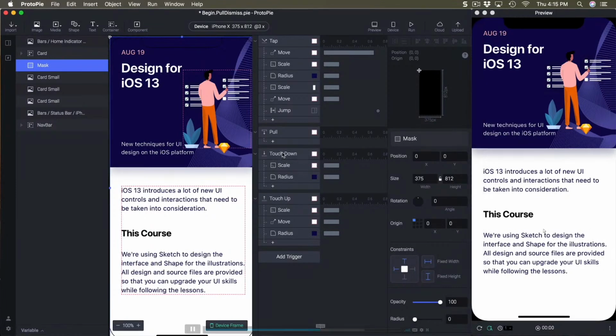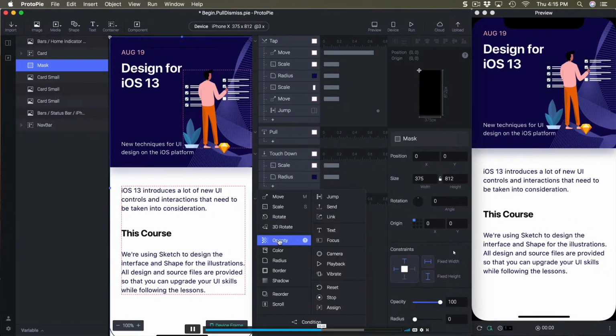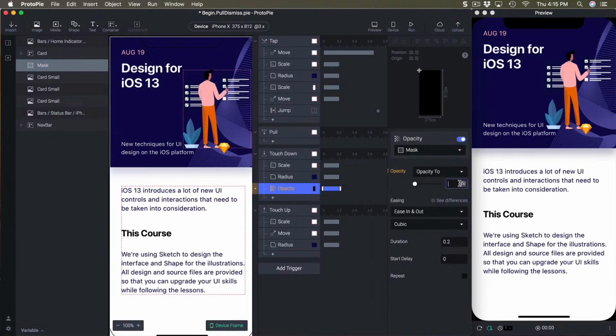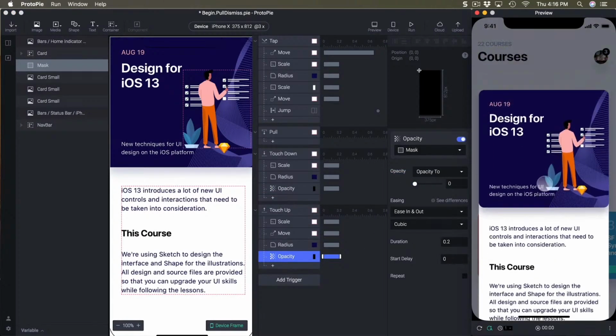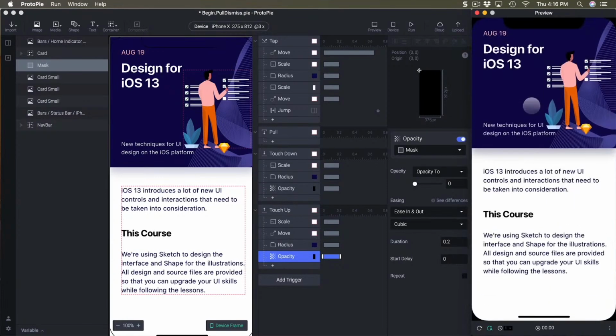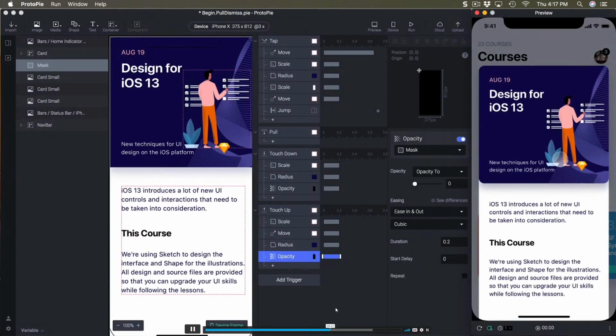Now that I have the mask in touchdown, I'm going to add a new animation called opacity and set this one to 50%. And for touch up, I'm going to set the opacity to 0%. So now we have a nice dim background, and when we go back, it just goes back to 0% opacity.